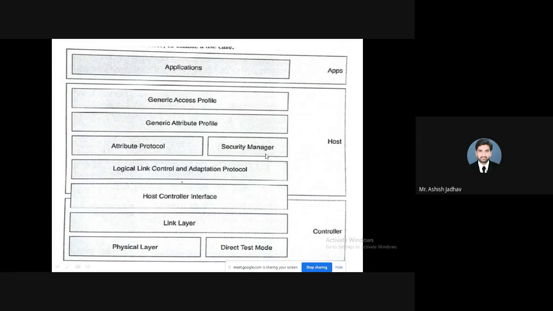Then we have the security manager protocol, right? Security is the main purpose of this one. Pairing and key distribution are the tasks to be performed by this layer. Then we have the attribute protocol, right? The attribute protocol, in short, is called ATT. This ATT is responsible for defining a set of rules for accessing the data, right? This defines how the data can be accessed.